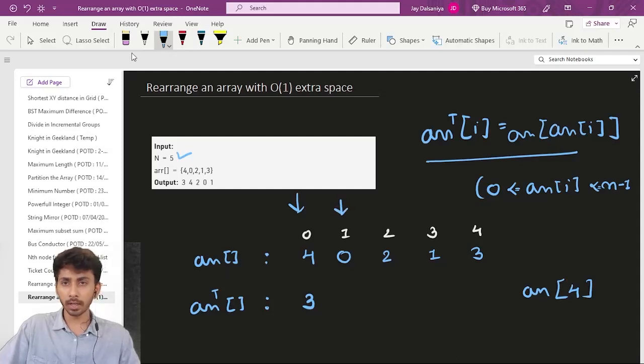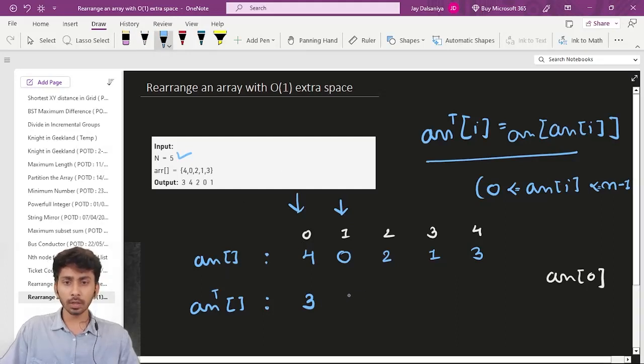Let's see the next index. The next index is 1. And what is the value at that index? At that index the value is 0. So what I have to do? I have to fetch the value at the 0th index. At the 0th index I can see 4 is present. So in the transformed array at index 1, 4 will be placed.